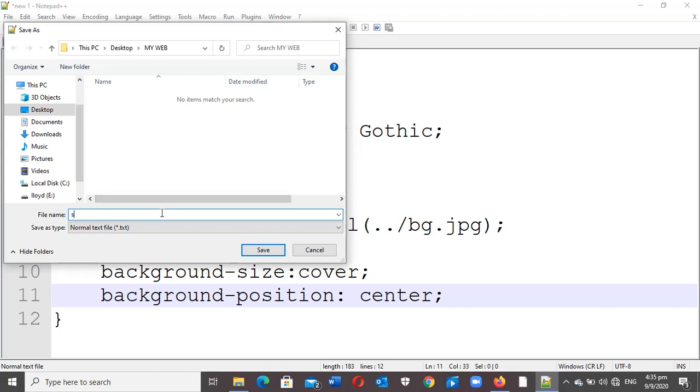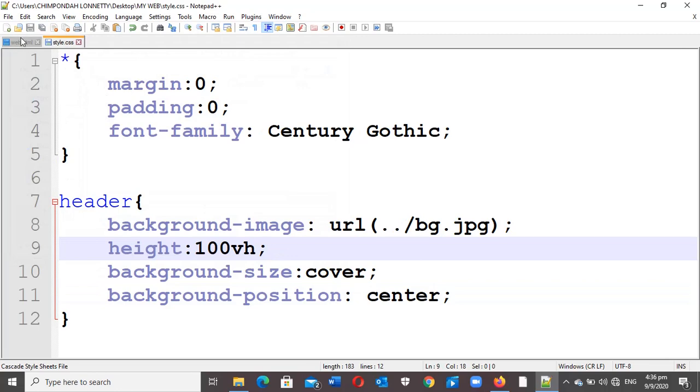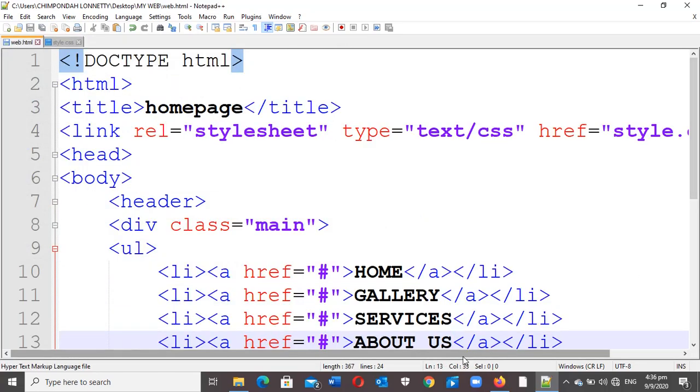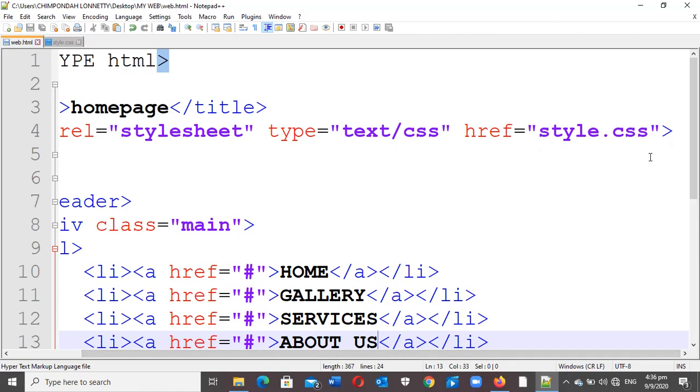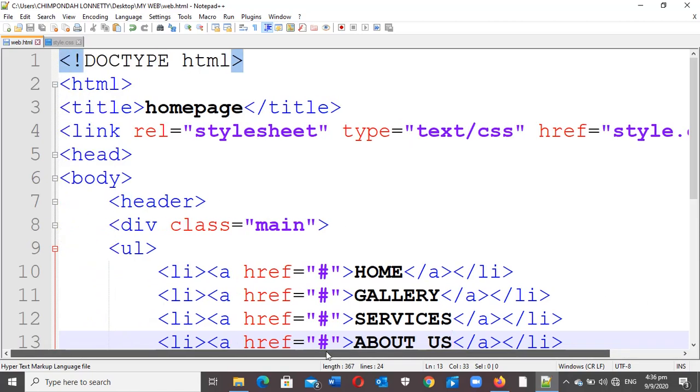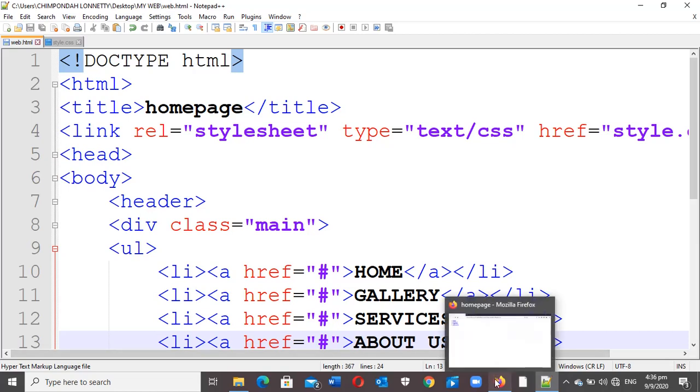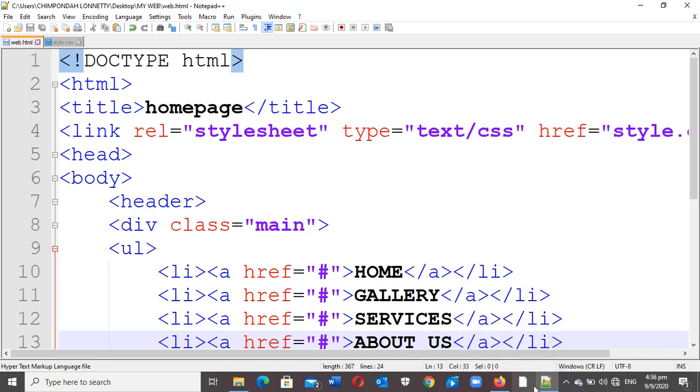So remember we said we are going to save our CSS as style so that it matches with the name we had set in our HTML here, so it should be the same. Otherwise, if you make any difference, then the connection or the link is not going to work. So we've saved, so let's just see what we have, if there are any changes. So yeah, there we are. As you can see, the font family has changed.